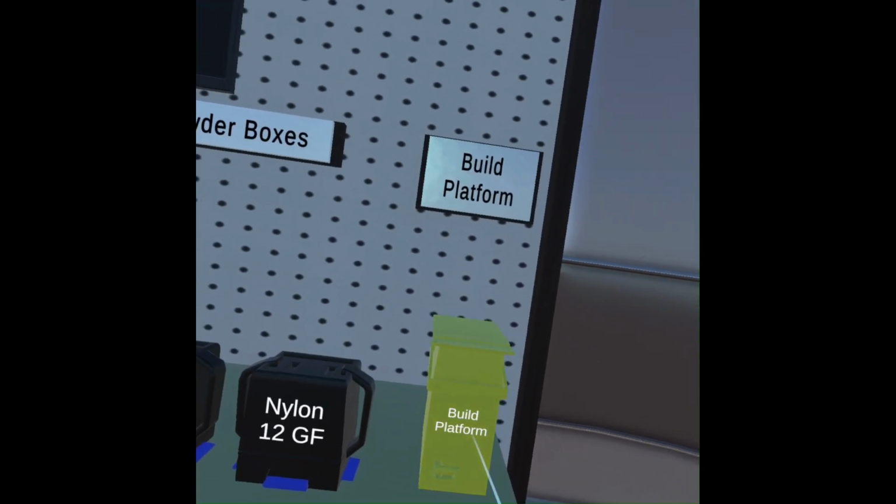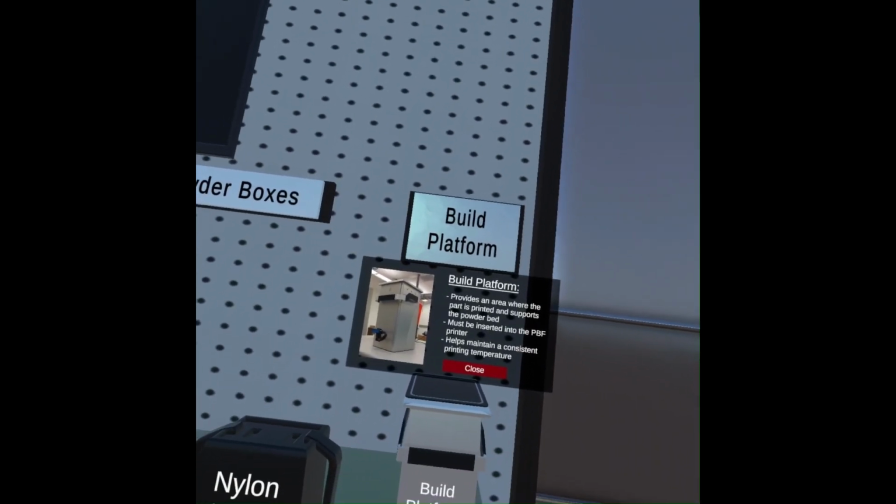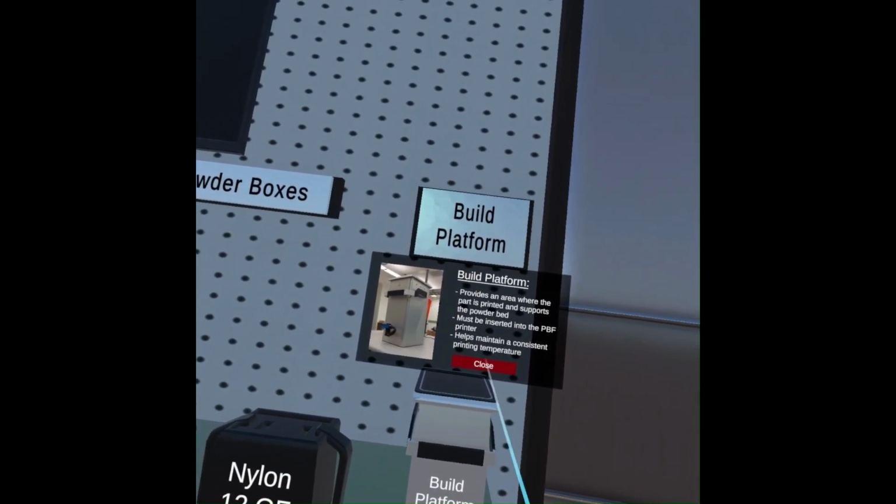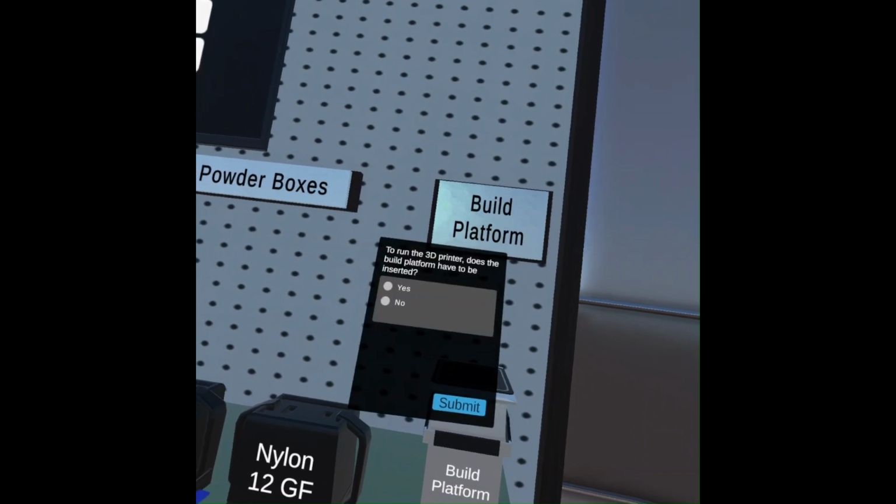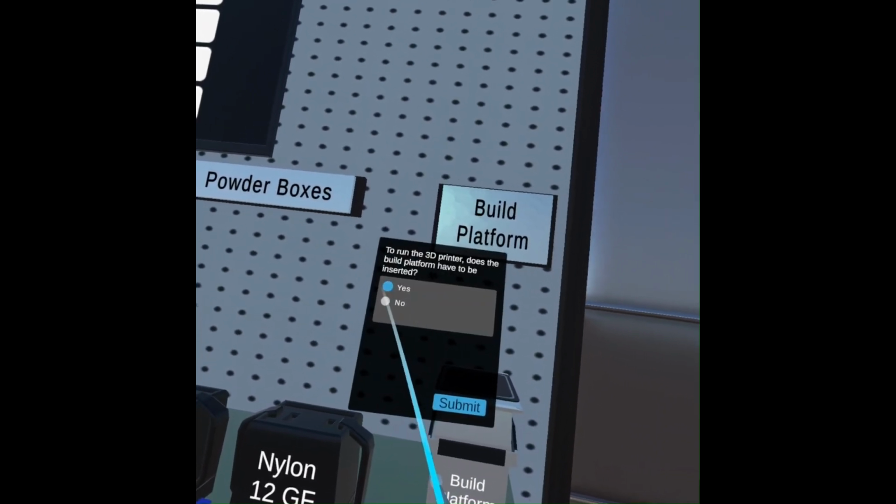The user also learns about the build platform, which is a container that the part is printed inside of. The user then learns how to place the build platform inside of the 3D printer.